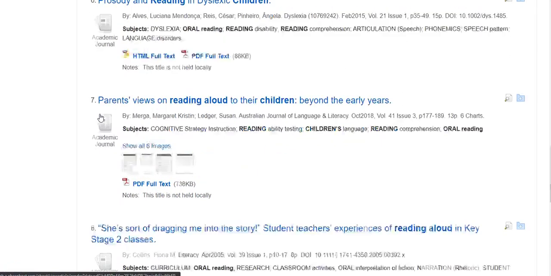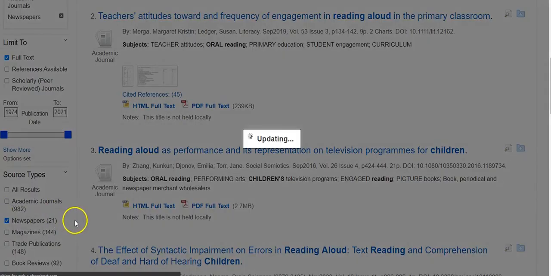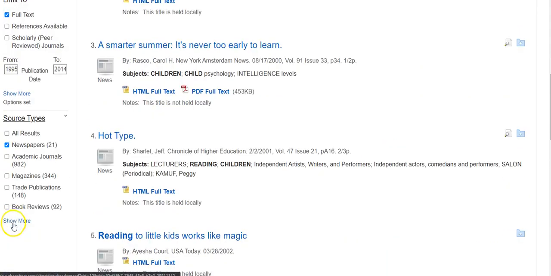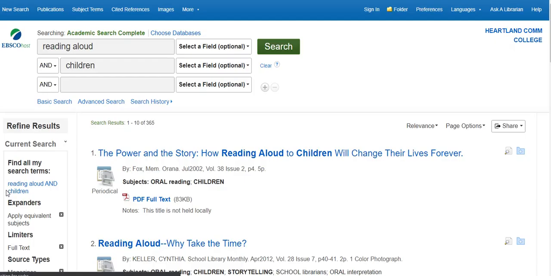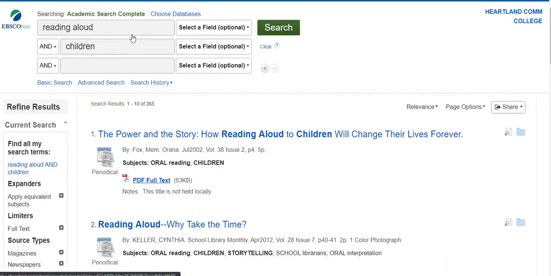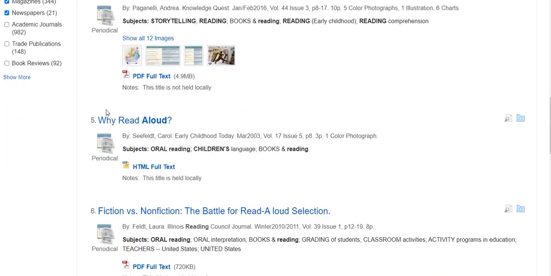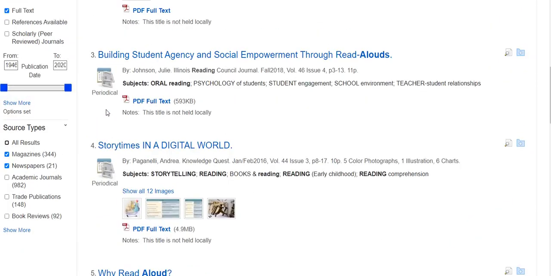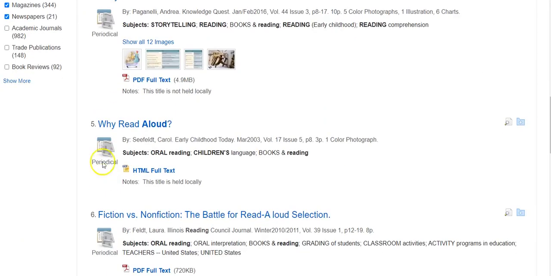If you're finding too many of the same thing, like let's say we don't want to look at academic journals anymore, we just want to look at newspapers and magazines. You can click those, and then what you'll see, and this is a little bit confusing, you'll see a periodical, and I think they're all going to probably say that for a magazine, and then you'll also see newspapers.